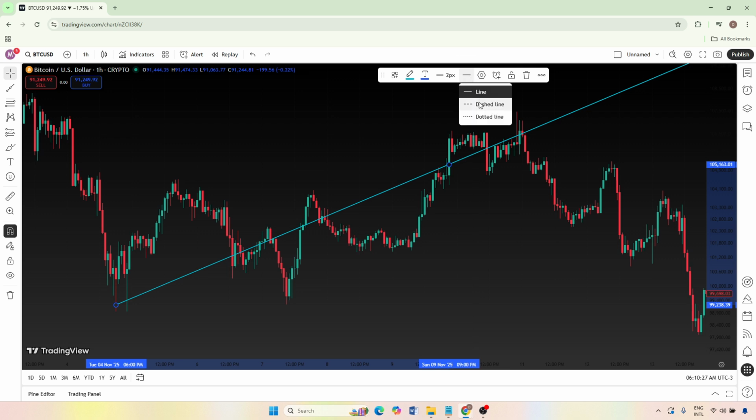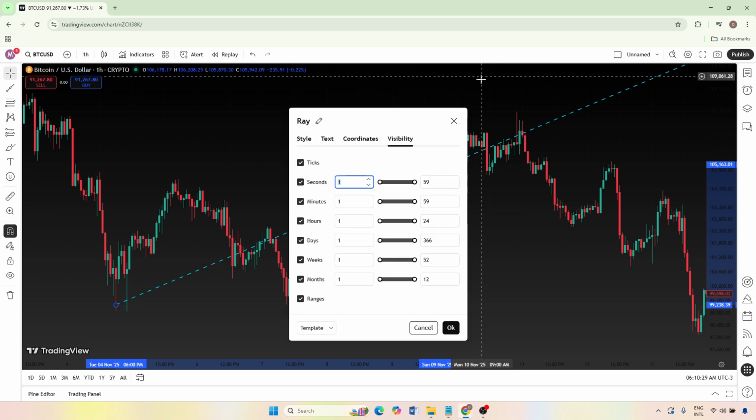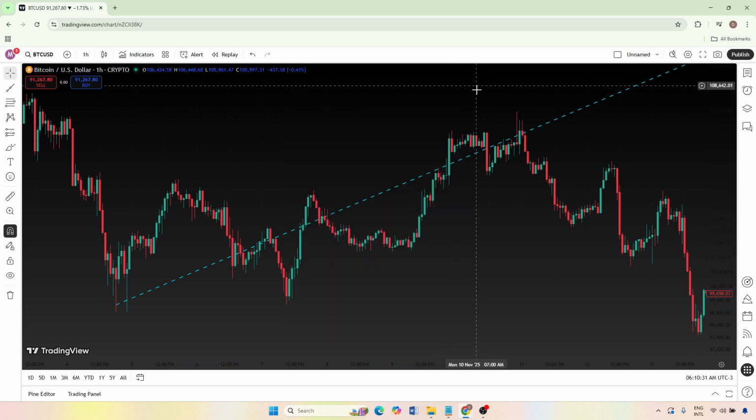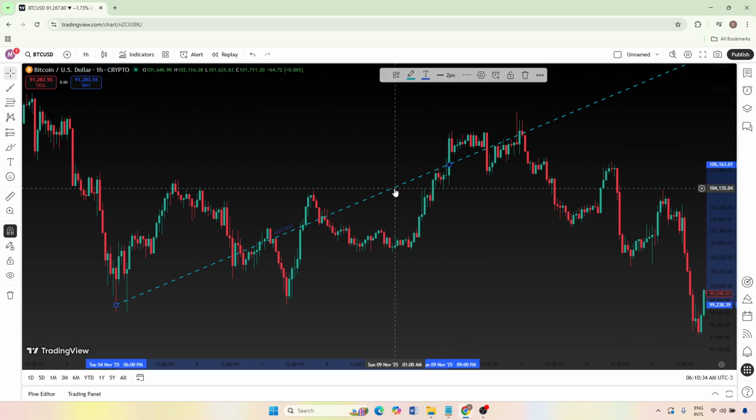For more control, open the Full Settings panel for the ray. Here you can customize visibility on different timeframes and refine other visual options. You can add an alert so you'll be notified when price touches or crosses that ray line. Lock the line so you don't accidentally move it, or remove it completely if you no longer need it.